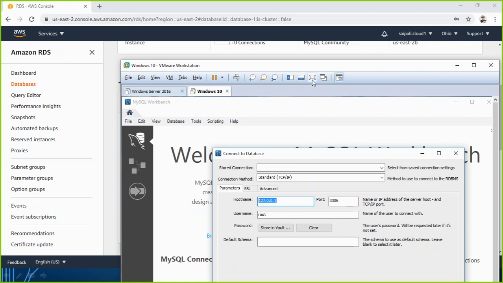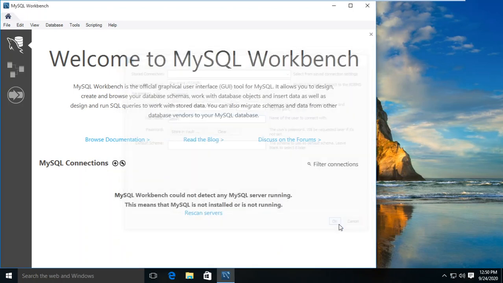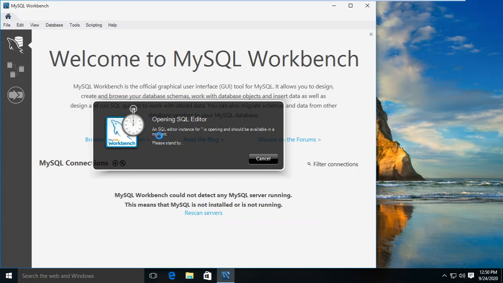When I come back to this Windows 10 machine, I put here the host address, the one we have copied. Port number 3306 is there by default, so I don't have to change anything. The username, if you remember, was admin, not root, so I use admin, and then I click OK. It will start trying to connect. If it gets connected, it is going to prompt me to type the password.